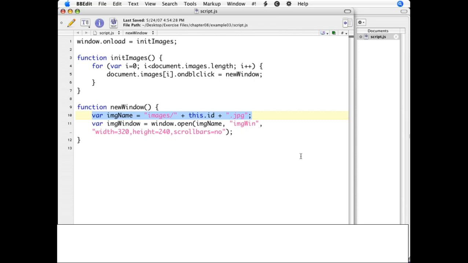Now that we know a little bit about what's in this title and how it's structured, let's talk about what is JavaScript.